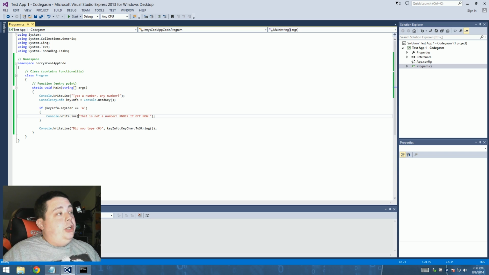Okay, so now what we're going to do is on this condition here, this little if block here, where I say if it equals A. Well, if it equals A, I don't want it to run that block of code. So I have a couple of options. I can do something called an else.